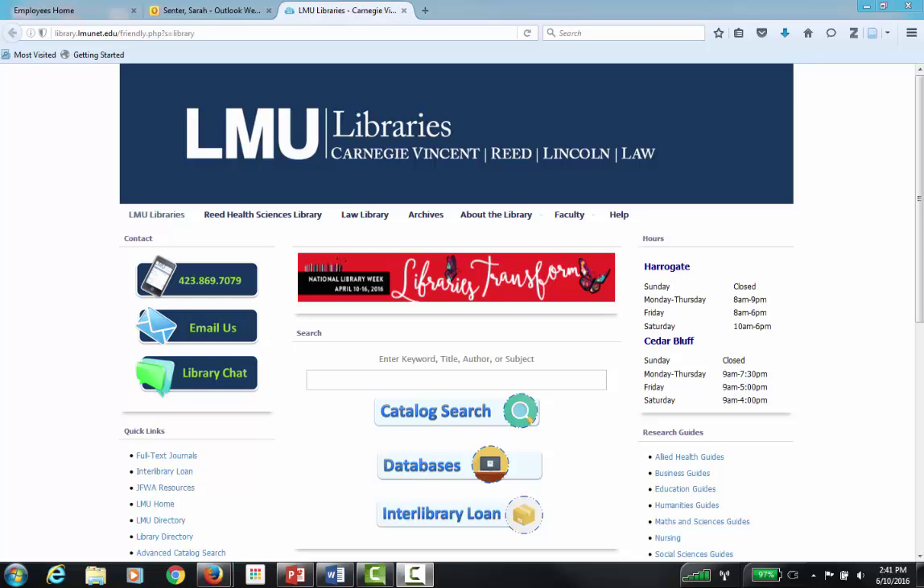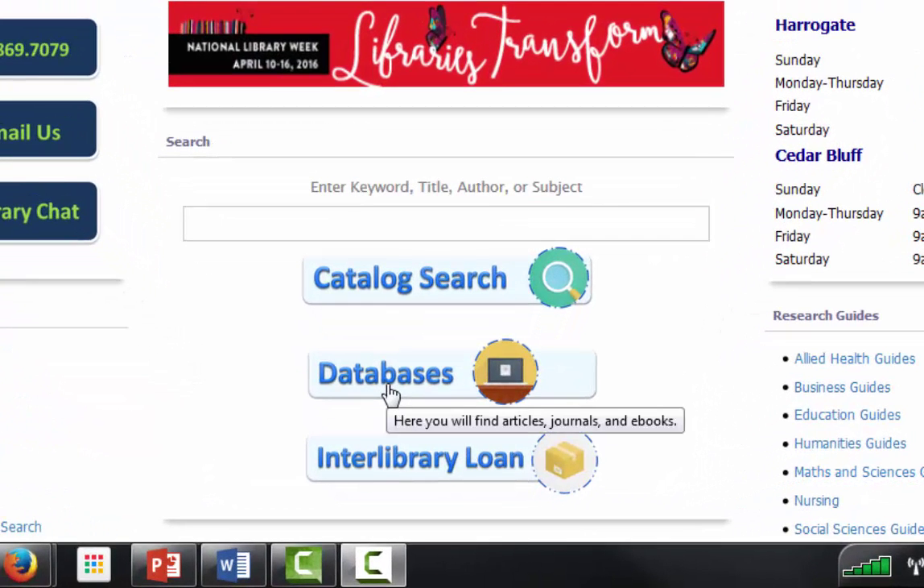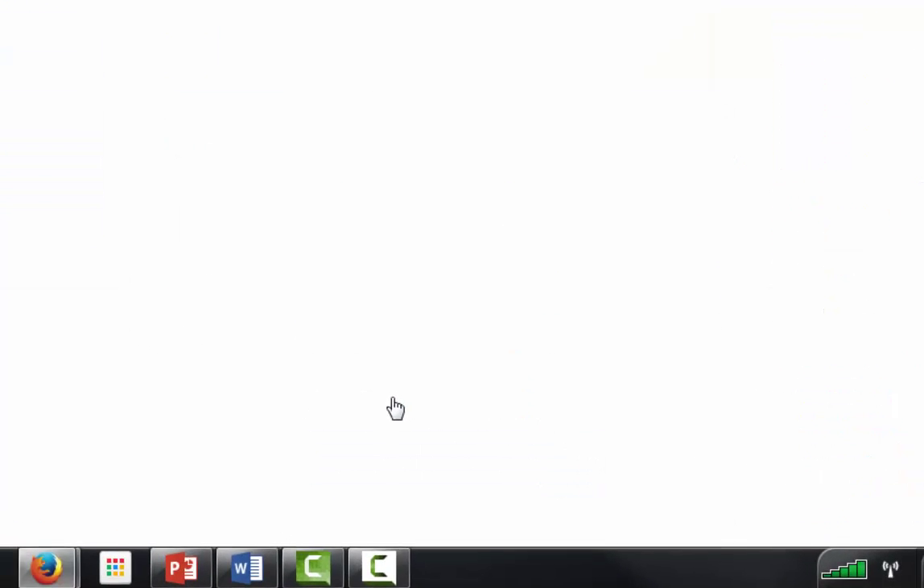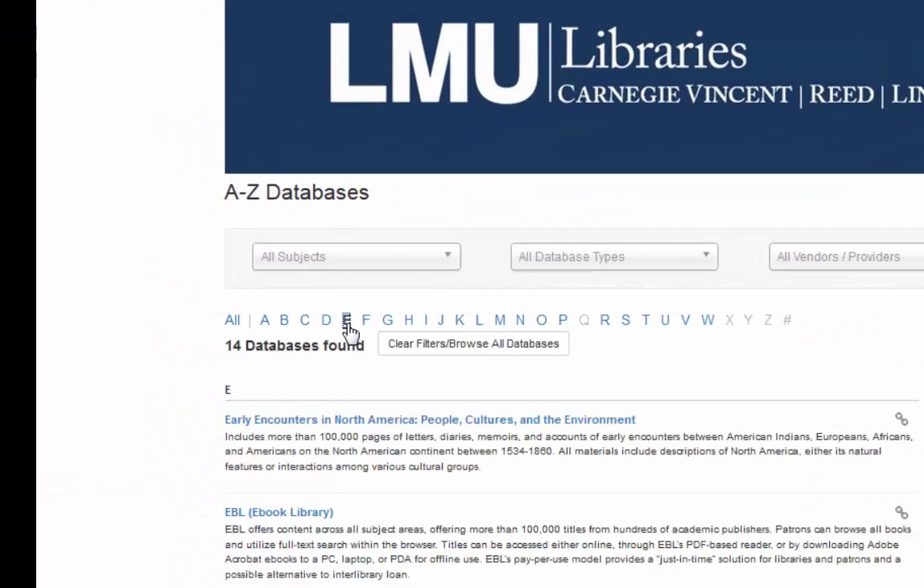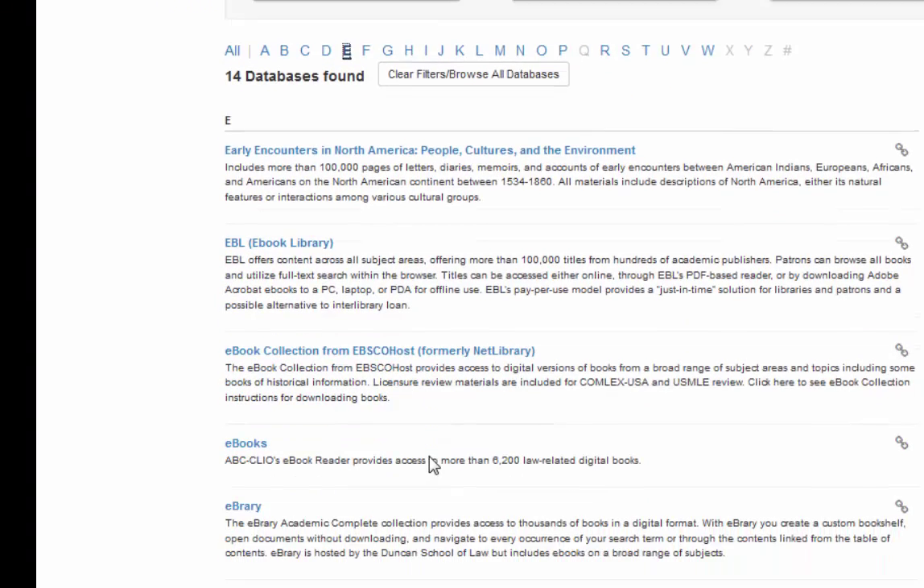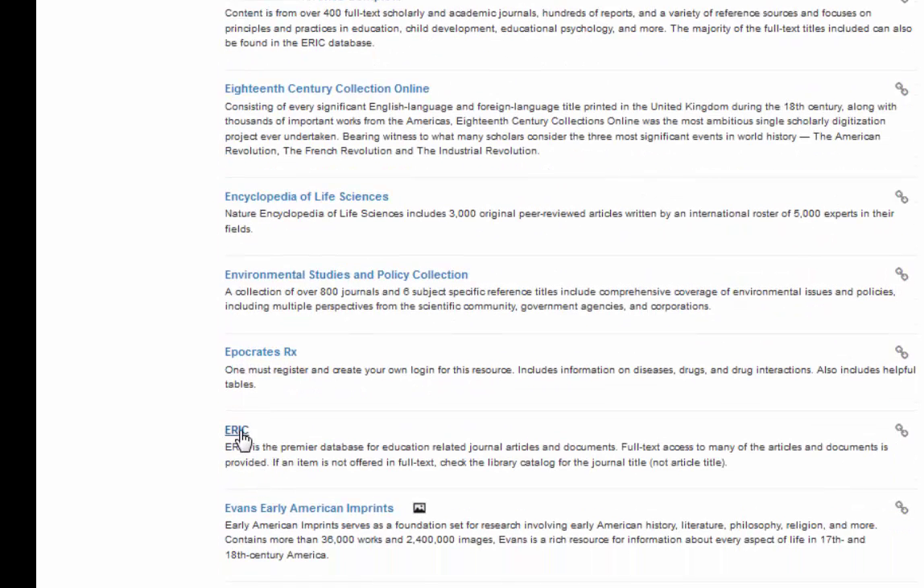To access the ERIC database, begin on our library homepage at library.lmunet.edu. Click the Databases button in the middle of the screen, and you'll be directed to an alphabetical list of all our databases. Find ERIC in the A to Z list, and then click on the blue title to enter the database.